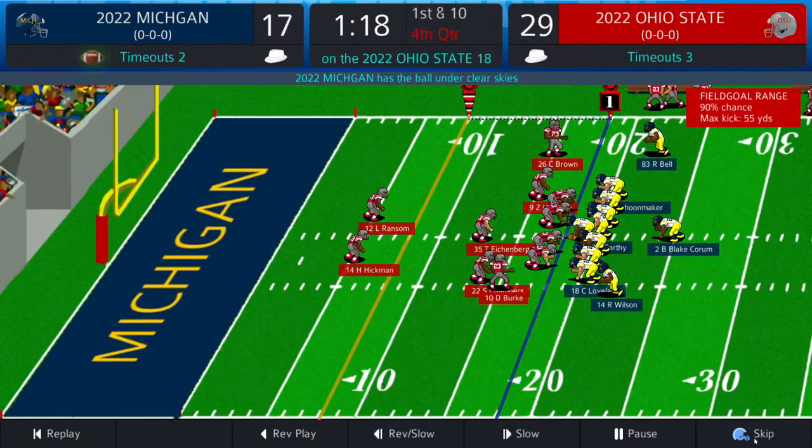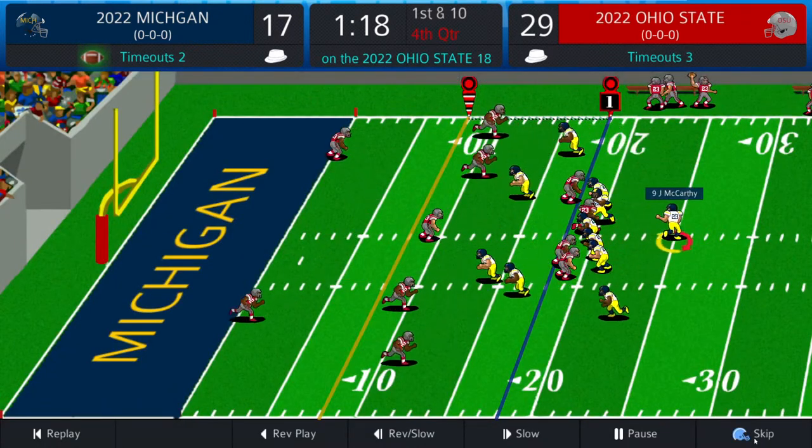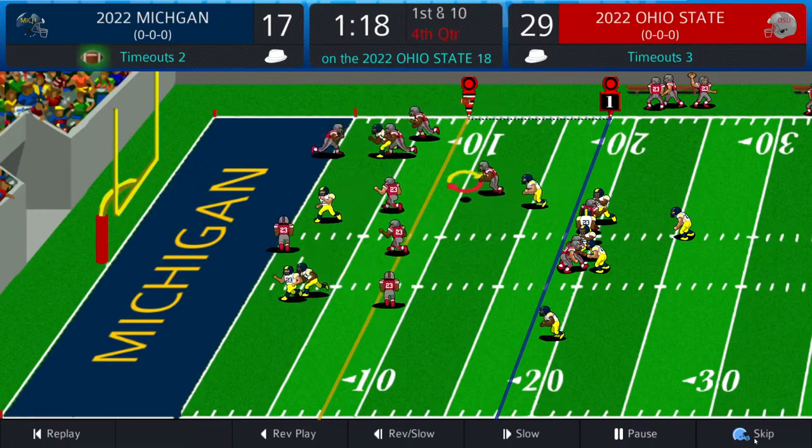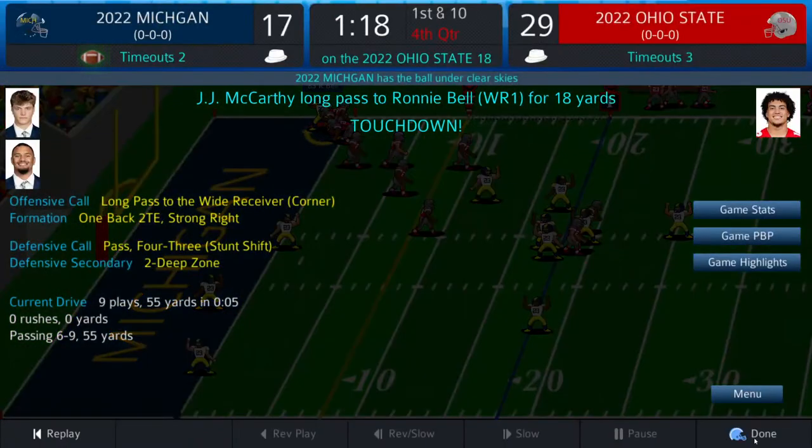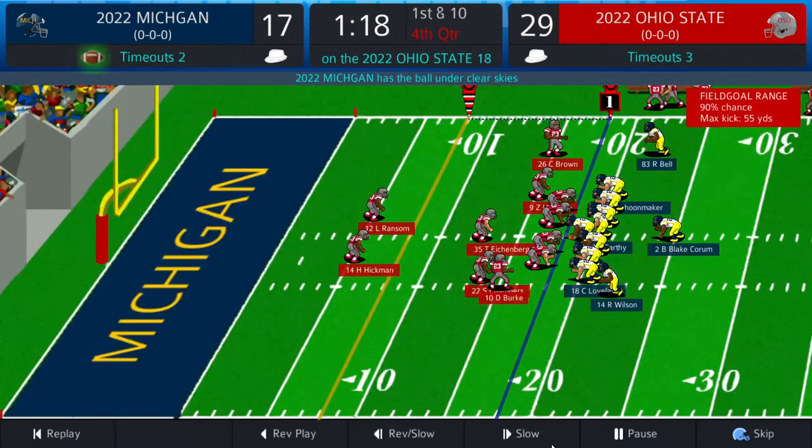Michigan hurries to the line of scrimmage. McCarthy will snap the ball. McCarthy looking, throwing for the end zone. Touchdown, Ronnie Bell! Touchdown. Ronnie Bell. 18 yards and the score, but I think it is too late for the Michigan Wolverines. Let's watch that replay in slow motion.